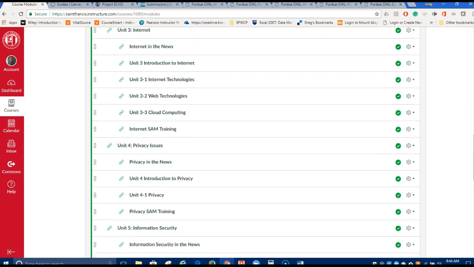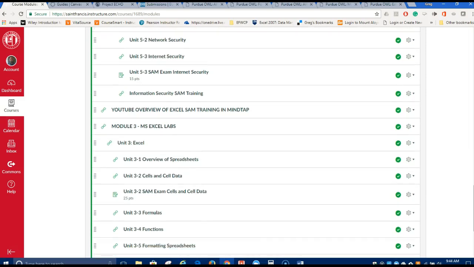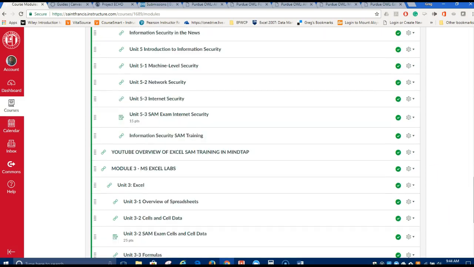Now, to confuse it even more, Module 3, the Excel, has a Unit 3 as well. So each one of the modules has a Unit 3. Two of them have Unit 3 and Unit 4. Okay? So I just wanted to provide that clarification.